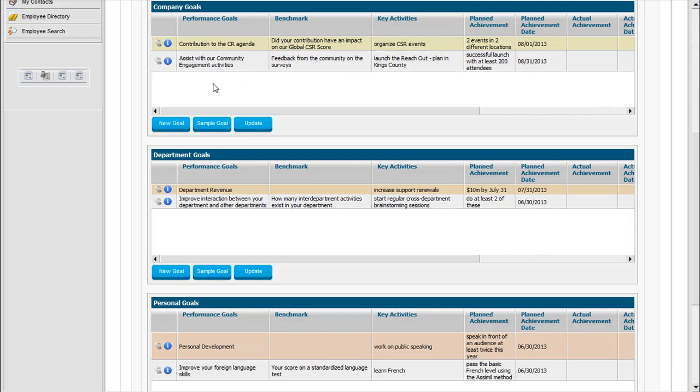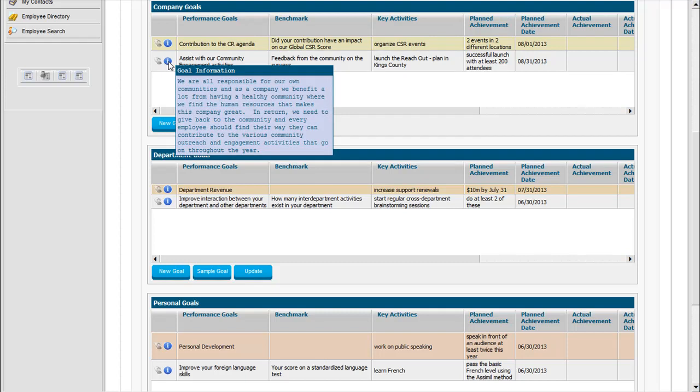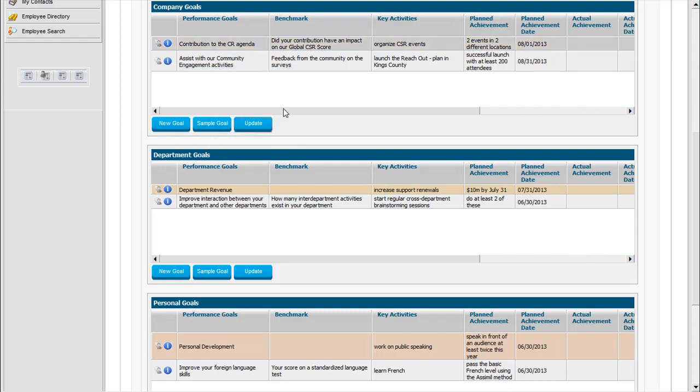And I will have more details on each goal because it is very important that everybody understands the goal in the same manner. So during the initial planning process, supervisors and employees will work together to come out with a final agreed plan, and employees will have the ability to add their own goals.